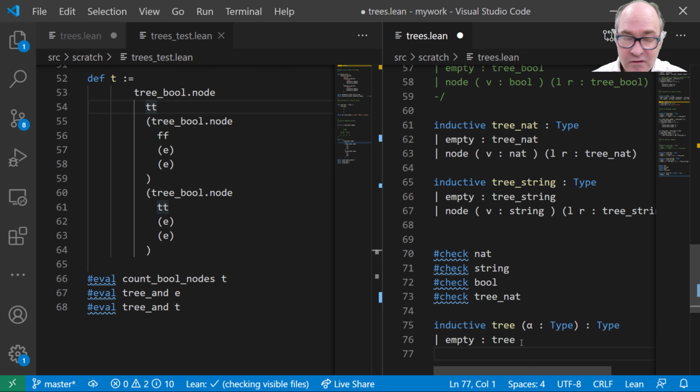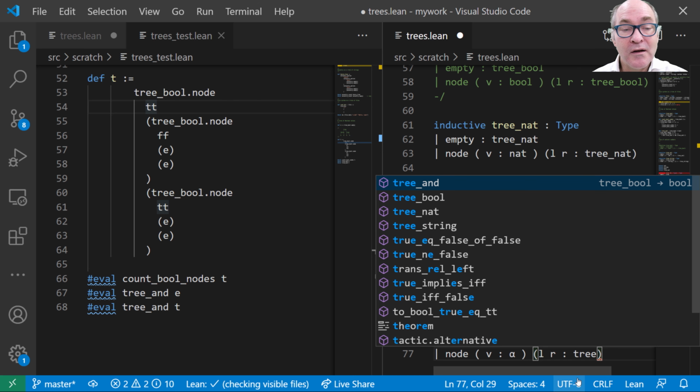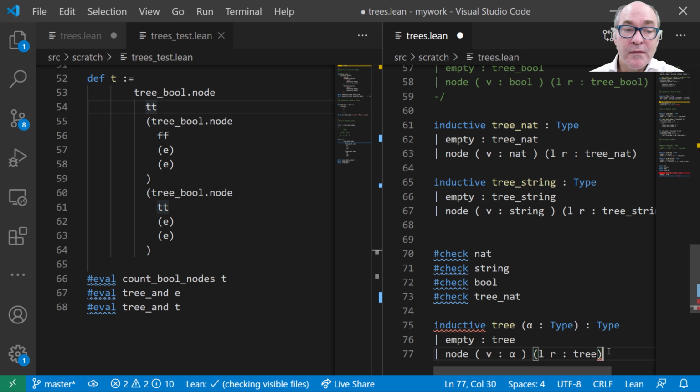And what do you think the constructor for a non-empty tree looks like? Node takes some value v of type what? Of whatever type of element is in the tree, and that's called alpha. So there's the type parameter right there. So we have a node with a value of type alpha, whatever it is, followed by two smaller trees. So we'll call them again left and right, or just L and R to be kind of cryptic about it. And here we will say that left and right are trees.